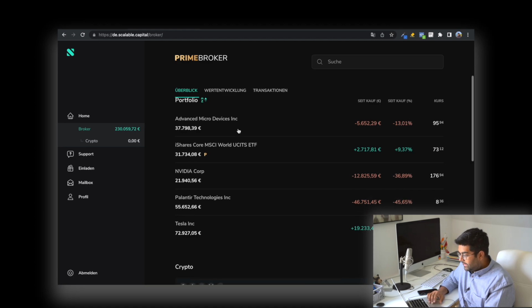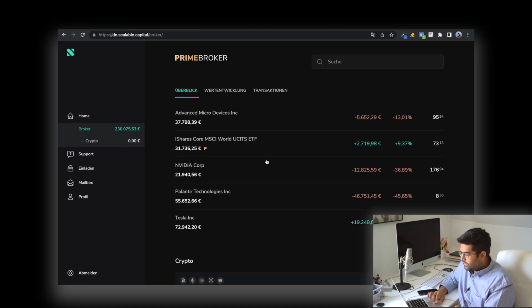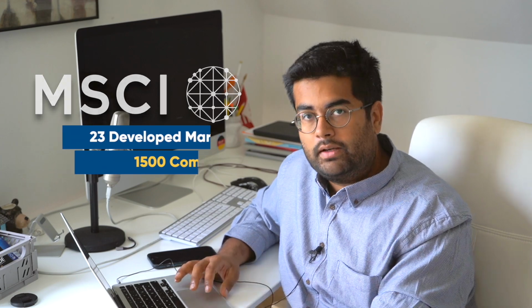So I have AMD, and I have an ETF, which is the iShares Core MSCI World. This is a prime ETF, and it is denoted here with a P. So you can directly see it's a prime product, and you can invest in these ETFs without any cost whatsoever. This is also heavily diversified with MSCI World. You're investing in 23 developed markets, across 1,500 companies. So your risk is very diversified.